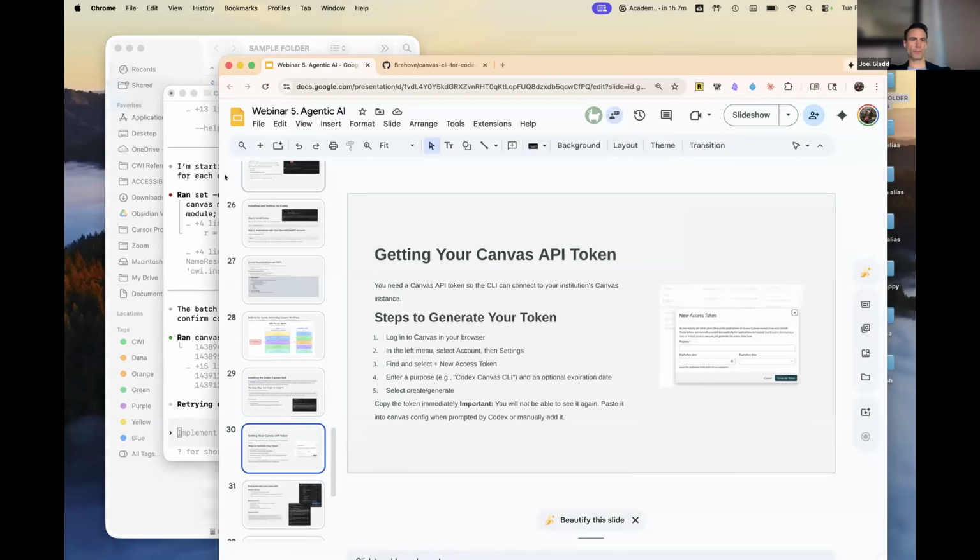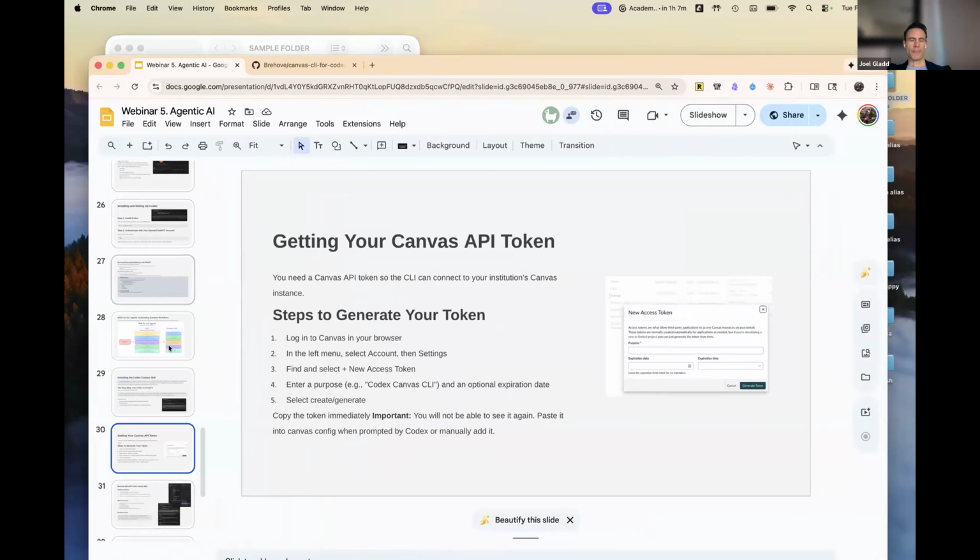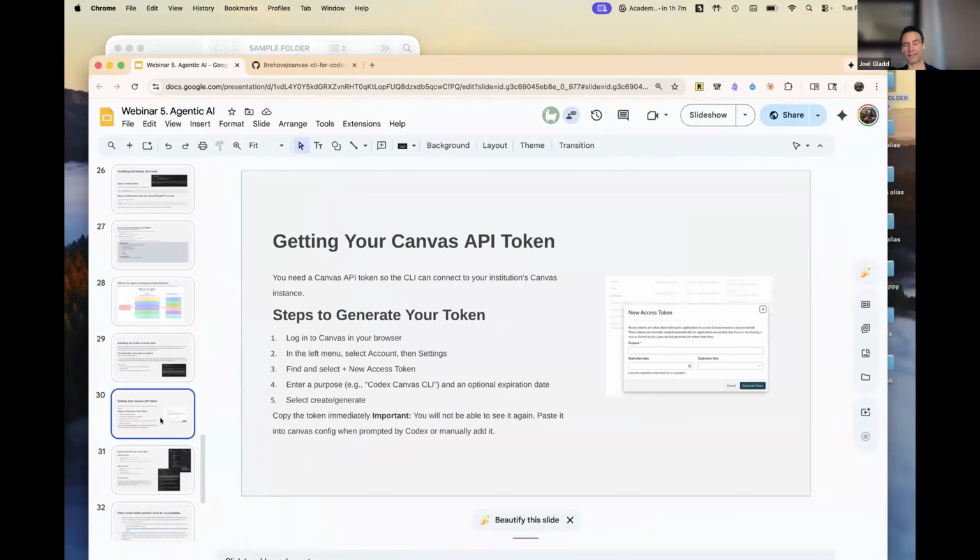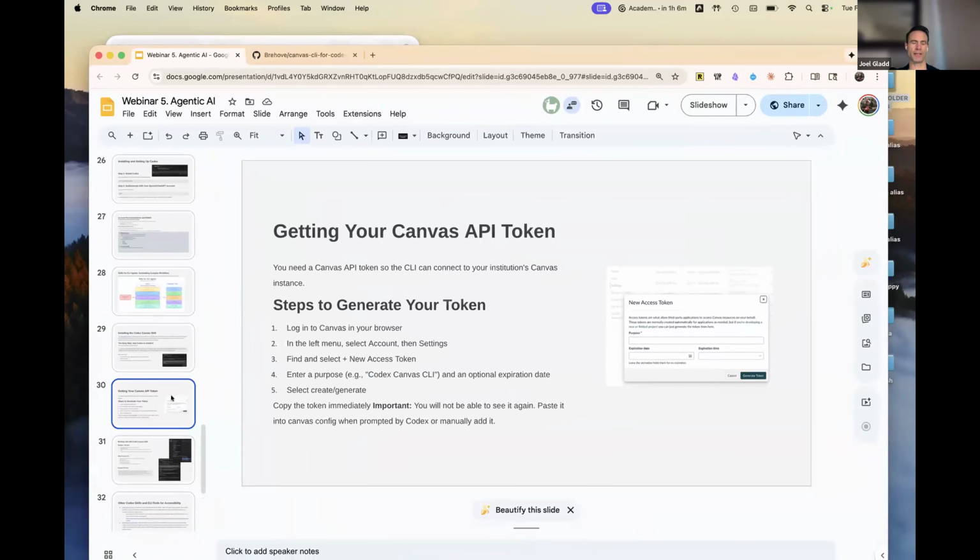But let me go back to this slide quickly while it's doing that. As part of this, you need a Canvas API token. That's one of the things I mentioned that's powerful about working in the terminal, that you can use things like APIs. You may not know this, but Canvas has an API. So you just go to settings. I show a screenshot of what that looks like when you generate a token. You go to your Canvas homepage, go to your settings, not your course settings, just your regular settings, and then you look for get token, and then you create a new token for this purpose, give it whatever name you want, save that token. That's what you're using to plug into Codex when it asks you to.